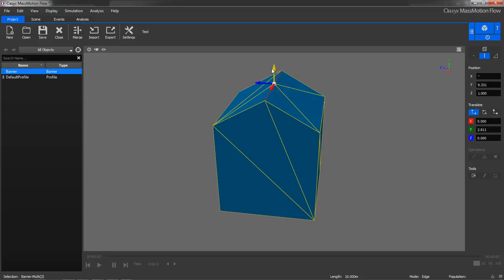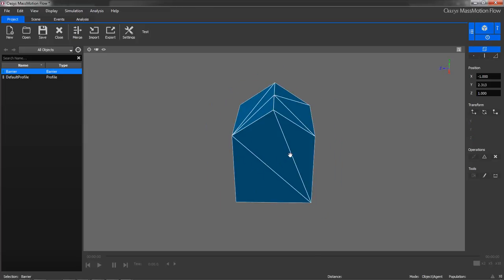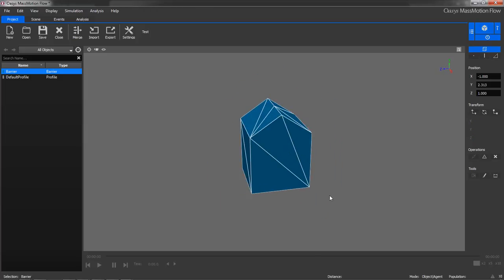And I will just press V to enter the translate tool and move it up in the y-axis so that we have a nice peaked house. Okay.